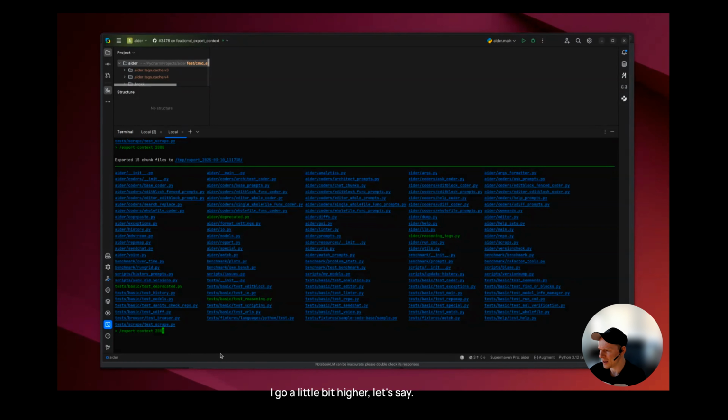I go a little bit higher. Let's say 2,500 lines of code. Okay, and now we have 12 chunks. Yeah, let's maybe use this. For me, it sounds like a good number. Okay, so now I upload again these files here.